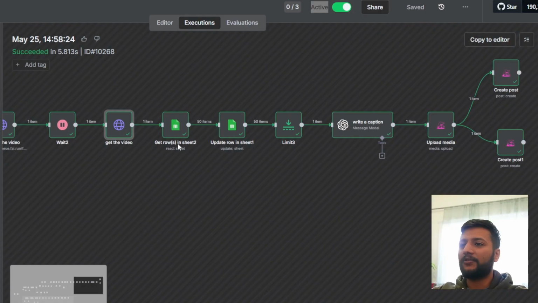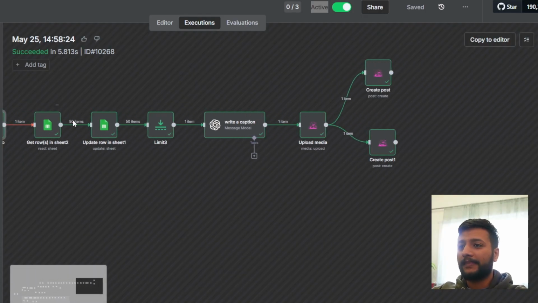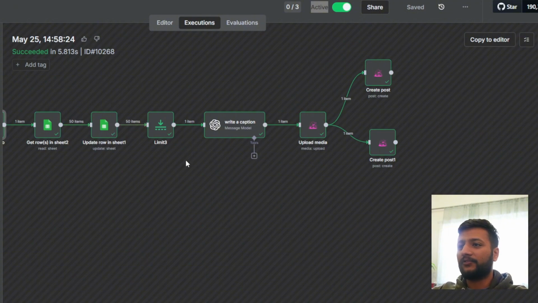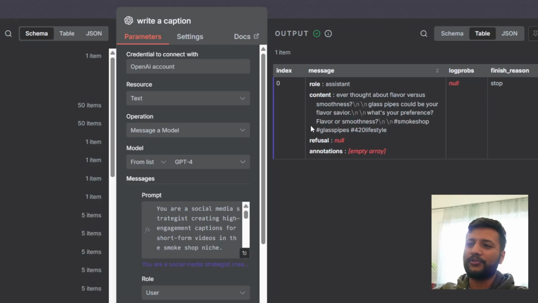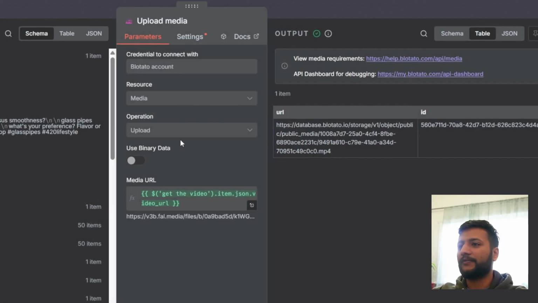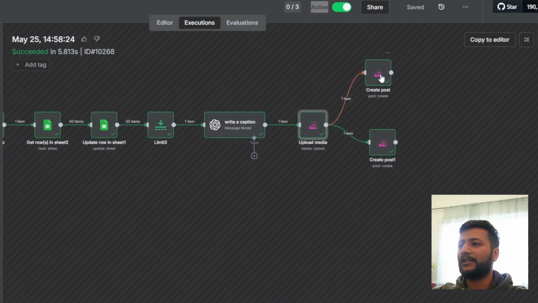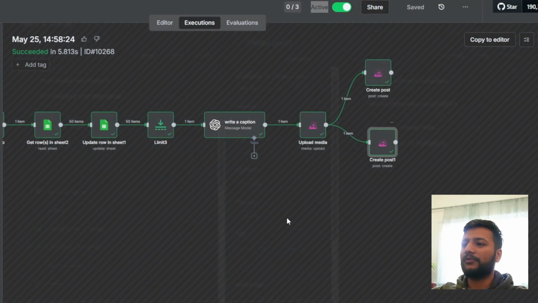And then we save the URL in Google Sheet. This is saving it on the Google Sheet. I've limited it to 1. Now it's time to write the caption. Based on the text input provided by the user, this OpenAI node is going to write a caption so that we could post that video directly to Instagram or YouTube. And we upload it to Blotato. Once the video is uploaded to Blotato, we add Instagram upload, we add YouTube upload, and then directly upload it to social media channels, all on autopilot.